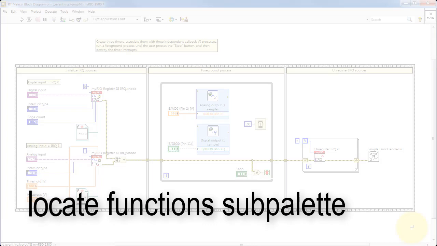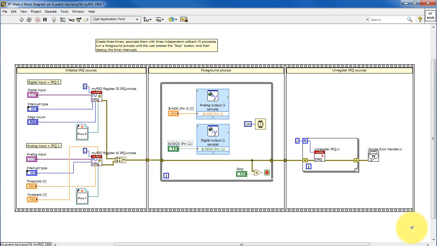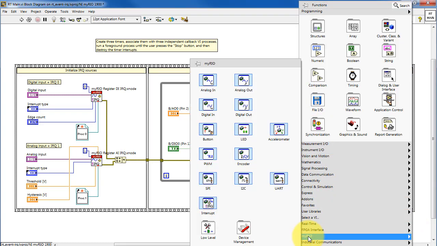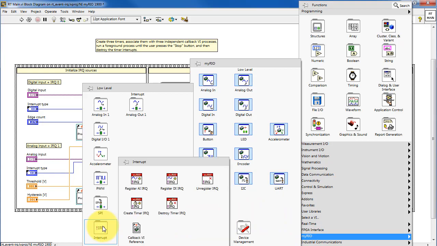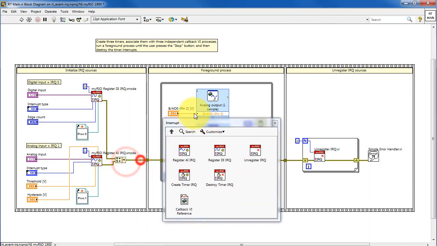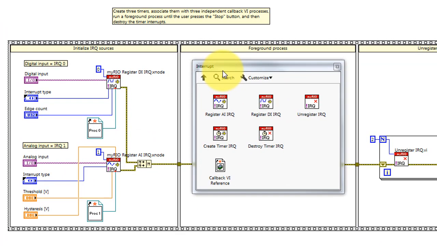Let's locate where the functions may be found on the various subpalettes. Look under myRIO, and then the low-level subpalette, and then Interrupt. And these are all of the low-level interrupt functions. We see registering a digital input, registering an analog input, unregistering an event, and then the callback VI reference.